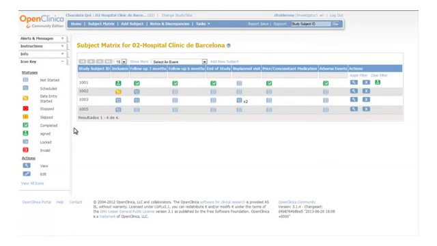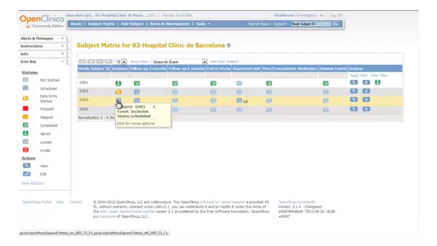To enter subject data, we'll go to the subject matrix and select the subject and event for which we want to enter the data. If we already scheduled the event, we need to click on the event to get more options, and then click on View Enter Data.